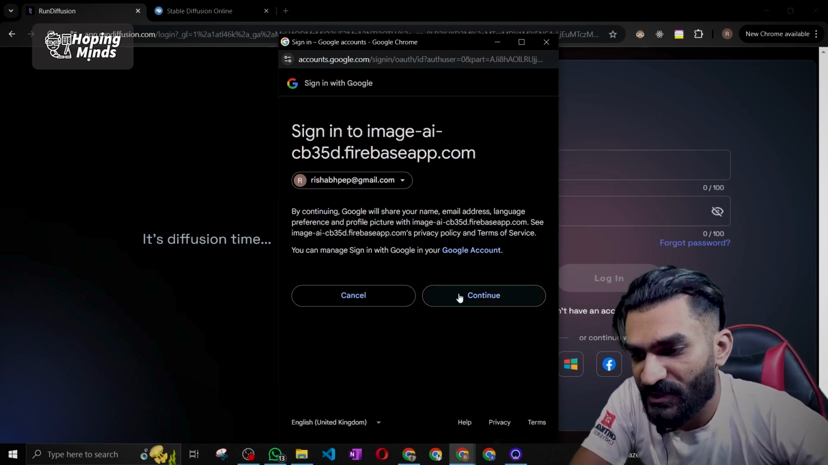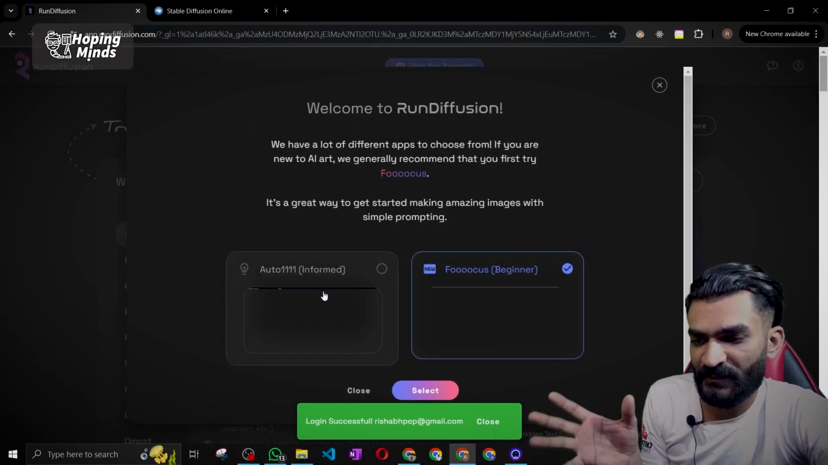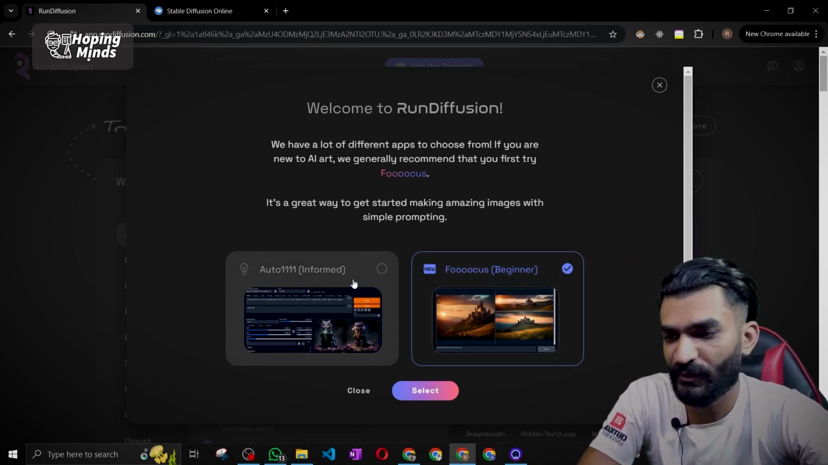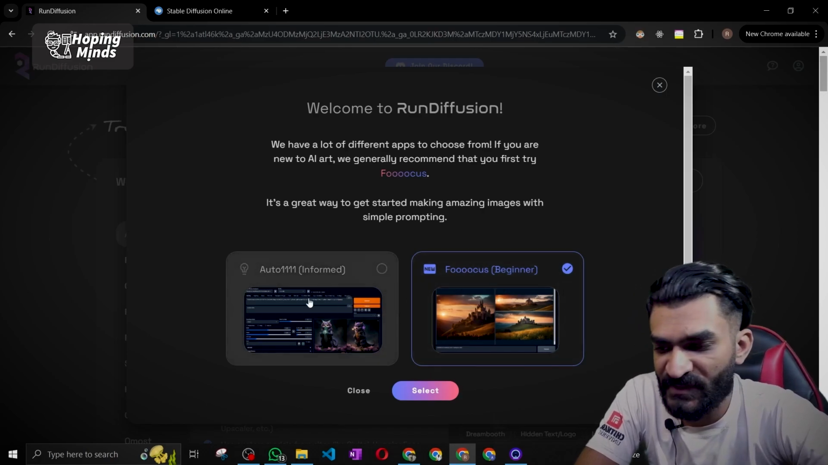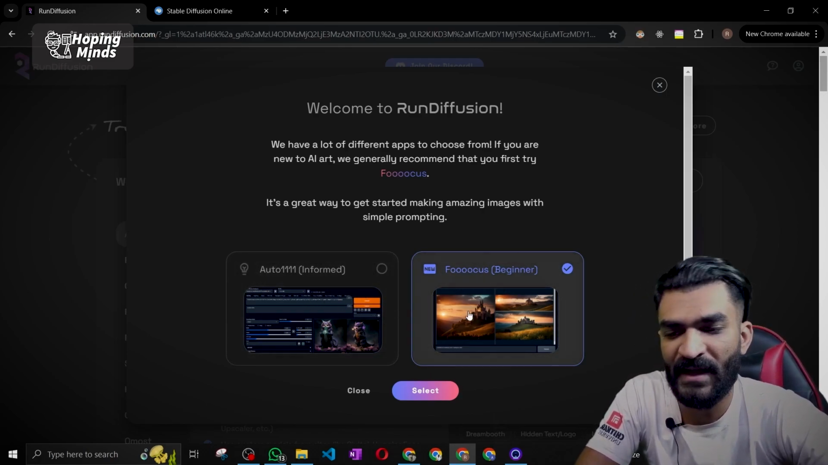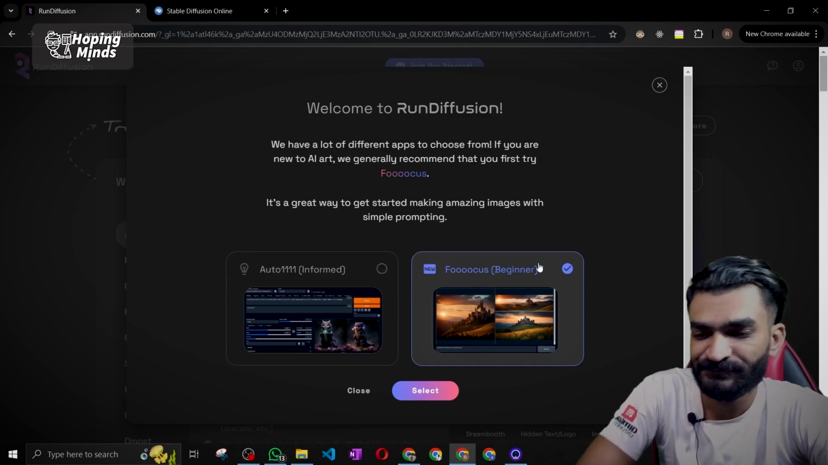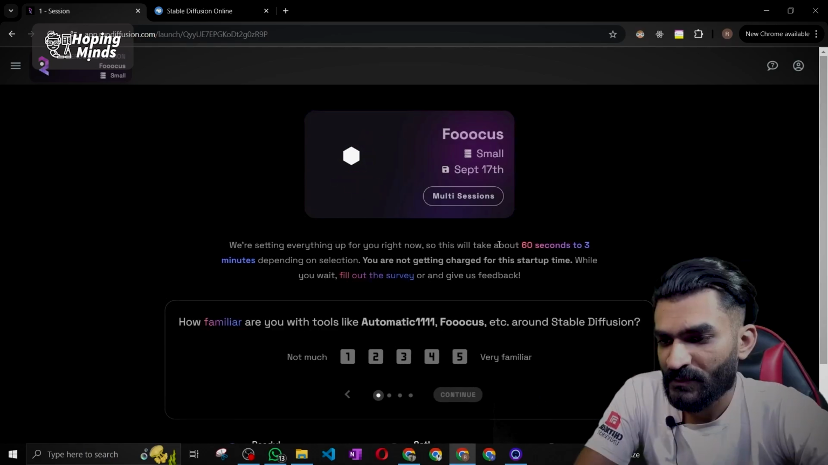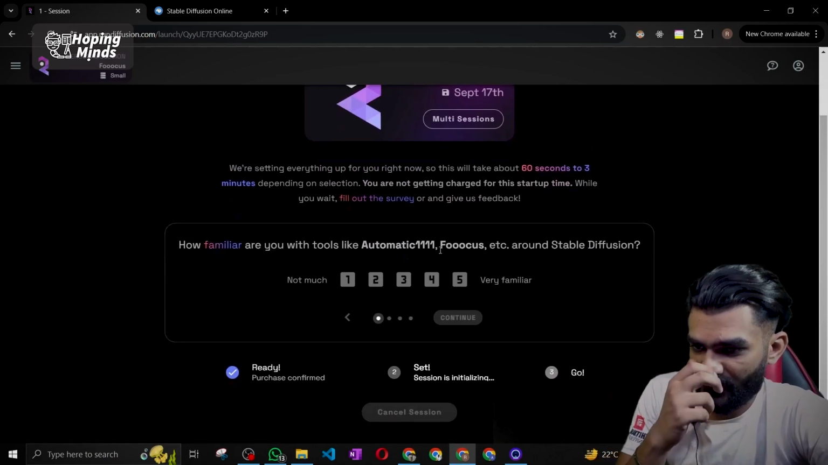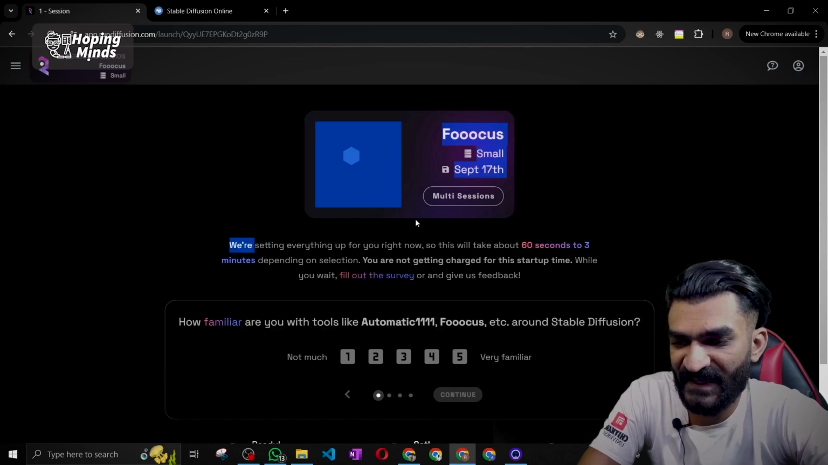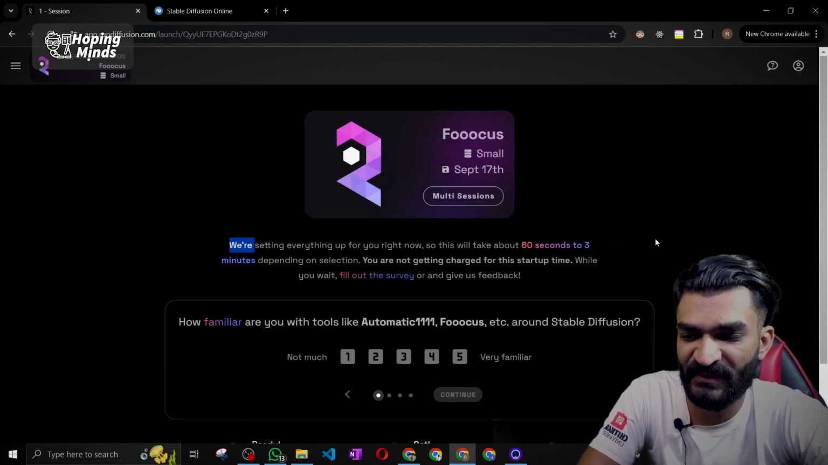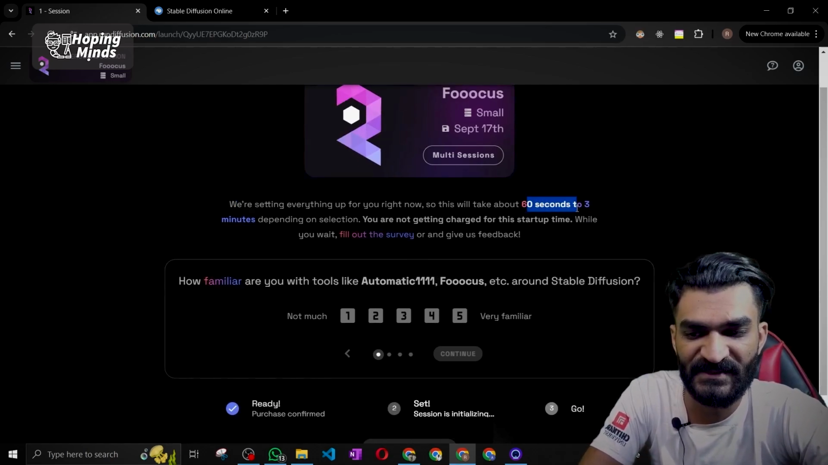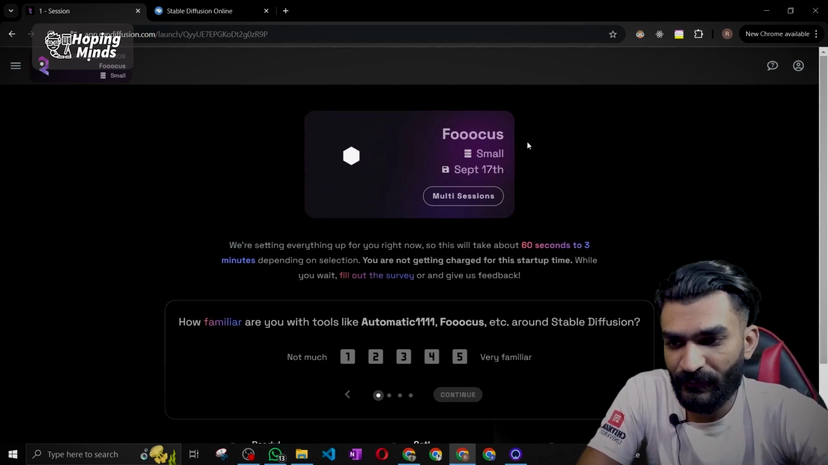Okay, continue. As soon as you see this, it is asking which UI you want to use, whether you want to go with Focus UI or Automatic1111. I'll go with Focus because it is beginner friendly. So we will go with this Focus one. Select this and launch it simply. It is just creating. It will say that we are setting everything, and it will take around 60 seconds to 3 minutes depending upon your selection. So let's wait for it to set up.